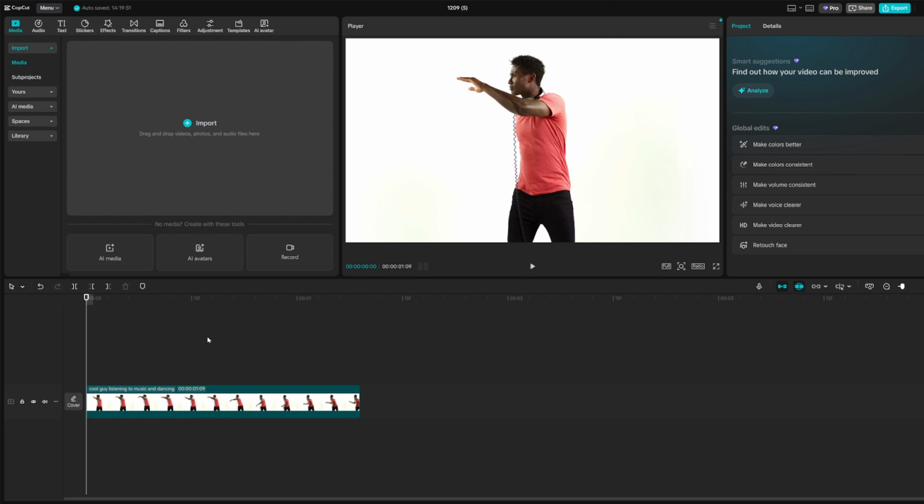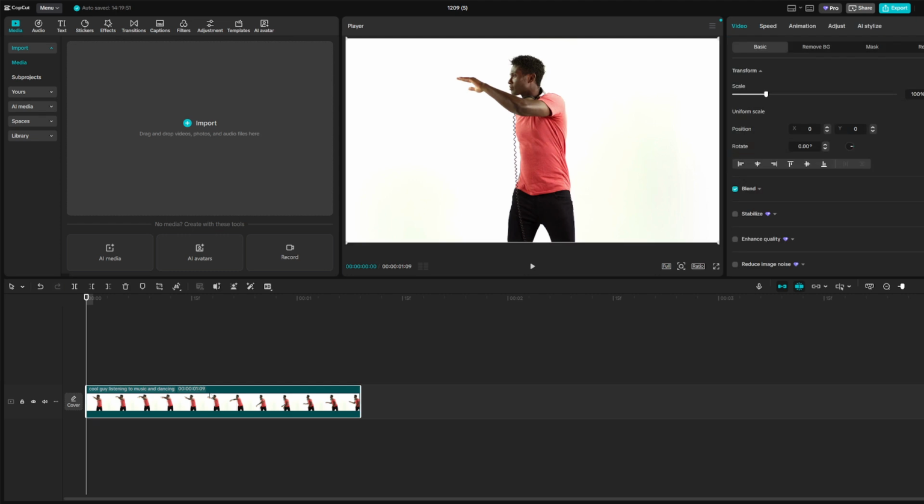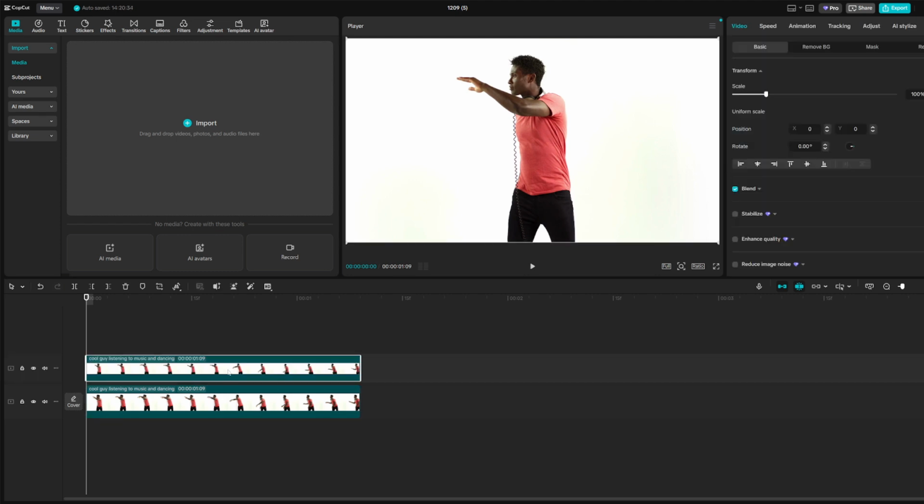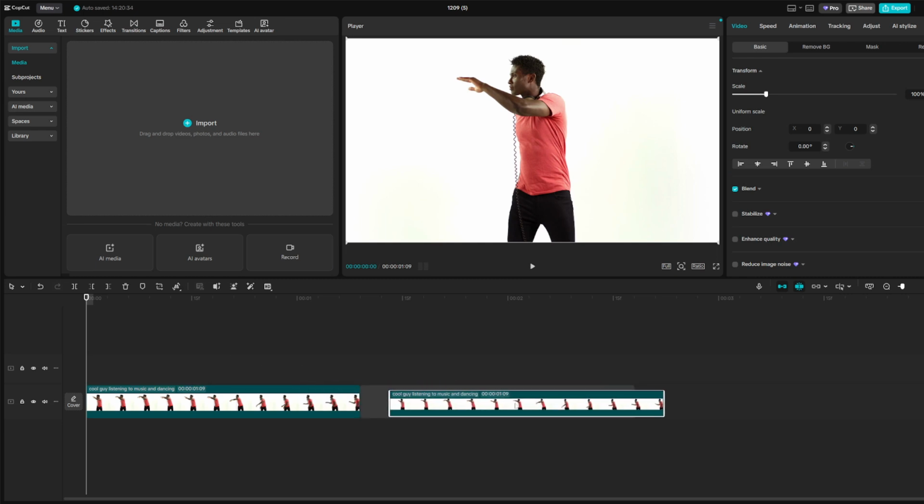With your clip on the timeline, click on it to select it, then copy and paste it directly next to the original. This gives you two back-to-back copies of the exact same moment. Keeping them flush with no gaps is important so the loop feels continuous and natural when it plays.